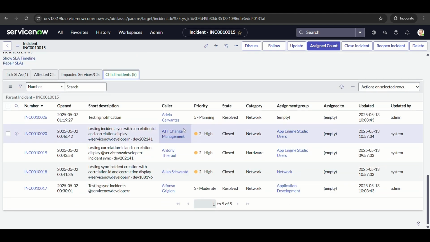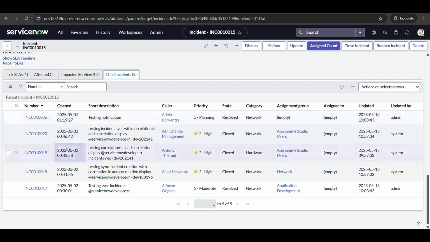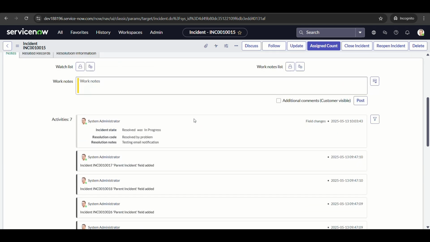The mail script is where I will have to print a table which will have 2 columns or 3 columns, whatever you want. I'm taking 2 columns for simplicity: one number and one short description. The number column will have the incident numbers of all its child incidents, and the short description column will have the short descriptions of these child incidents. So I think that is it about the use case.